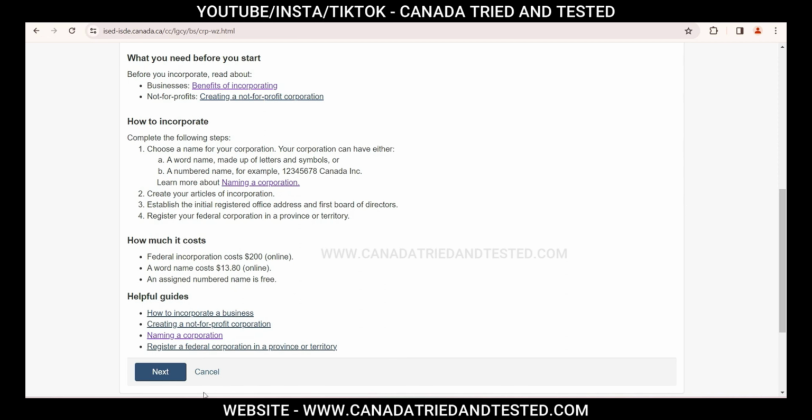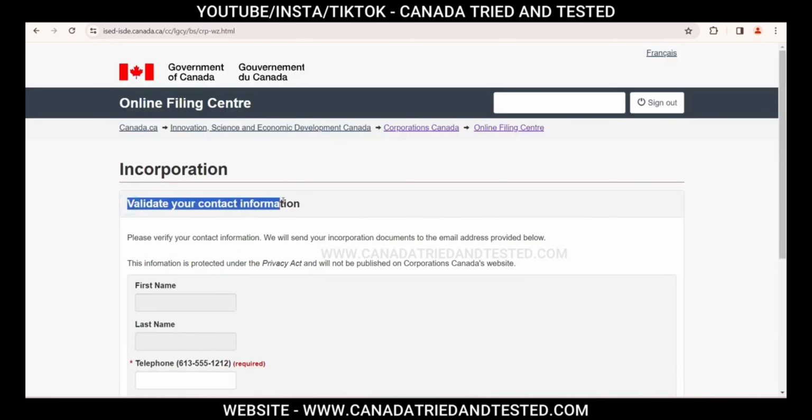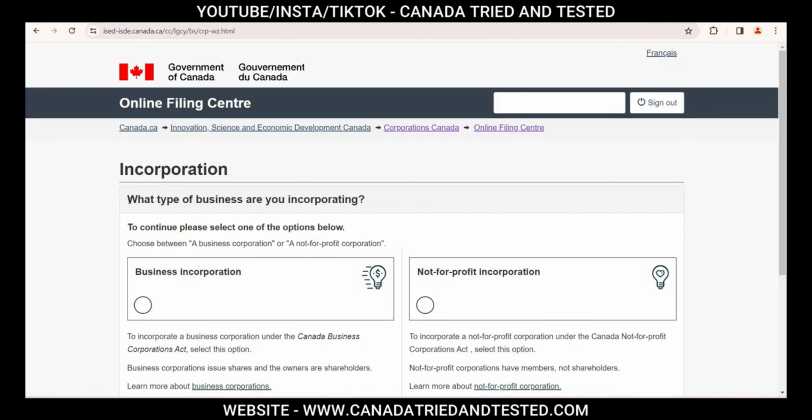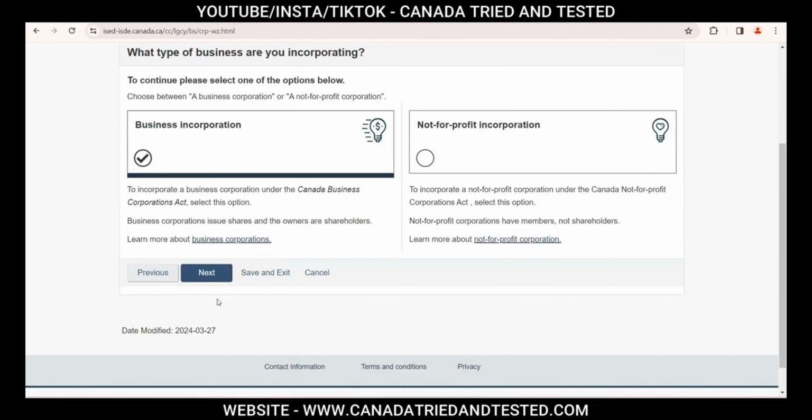Once you go through this, click next. So you come to the validate your contact information page, where you're confirming your name, telephone number and email ID. Once you confirm, you click next. We come to this page: what type of business are you incorporating? Here select business incorporation, then come down and click next.